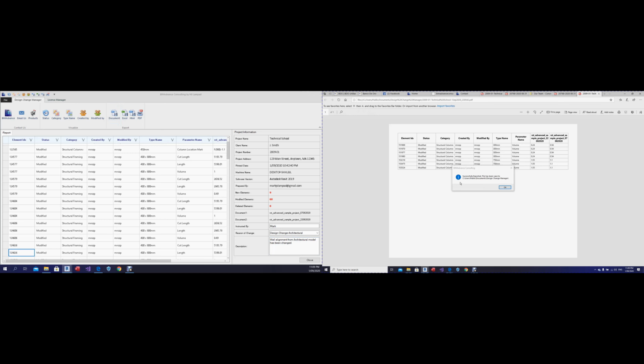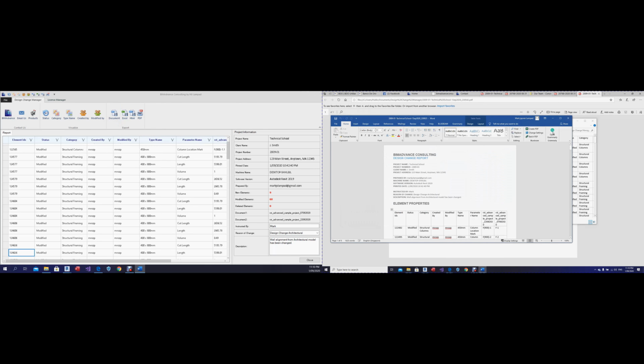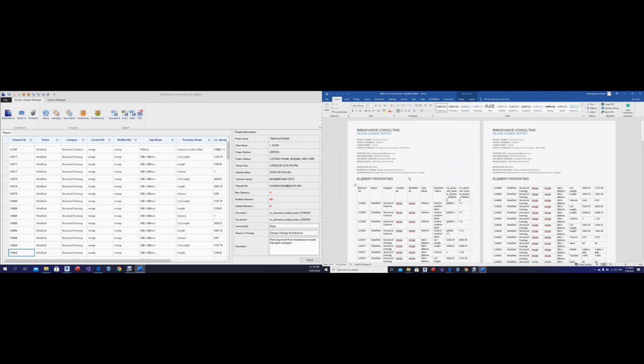So it was exported in the same location, this one. If you open it, okay, so this is the example report. For the reason of change, you put there design change as per architectural. And for the description, we put here wall alignment from architectural model has been changed. So it's the same here.